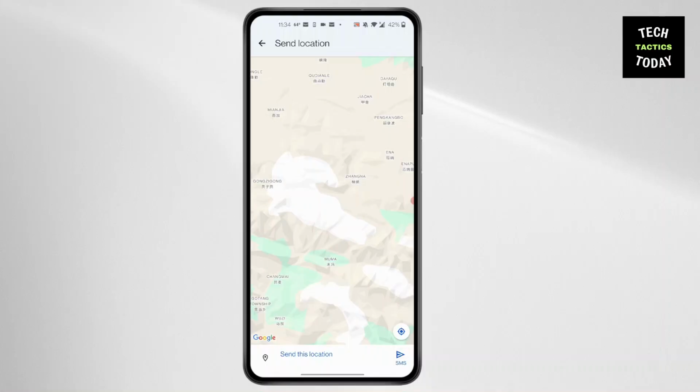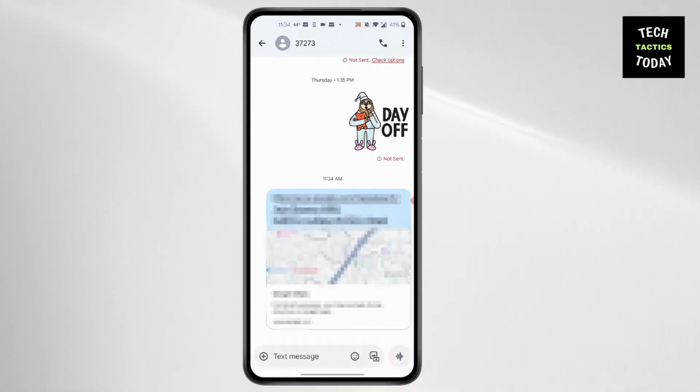Now, at the bottom right corner of your screen, click on SMS. After that, your location will be shared. And this is how to send location on Android.